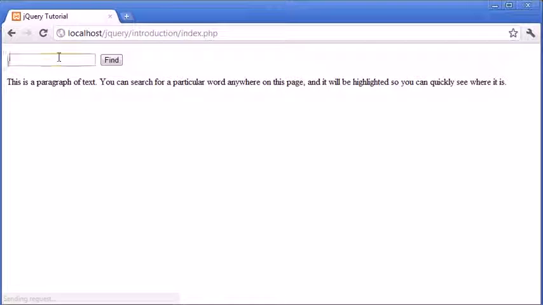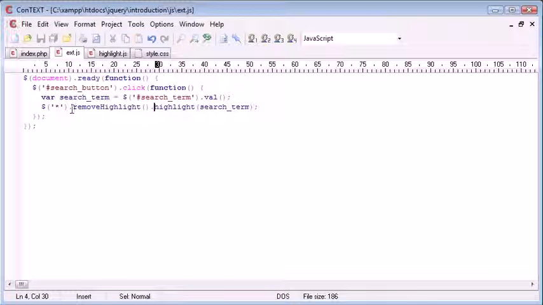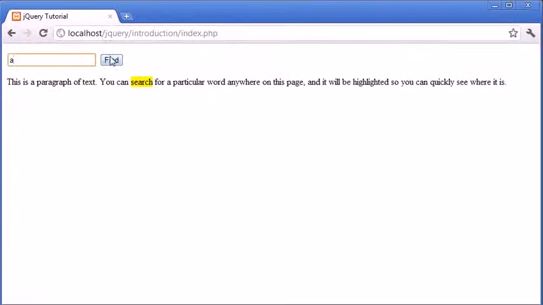So now when we search for, say, search, we highlight this, but when we perform a new search for, say, just A, we'll remove the highlight before we highlight the new search term. So when we click find, you can see that it's been removed. But then again, we have another problem where we've just removed the entire element.